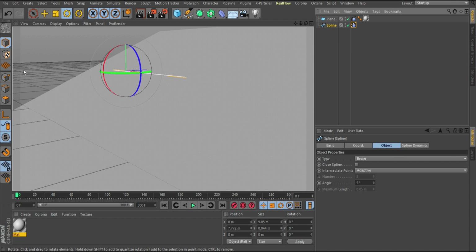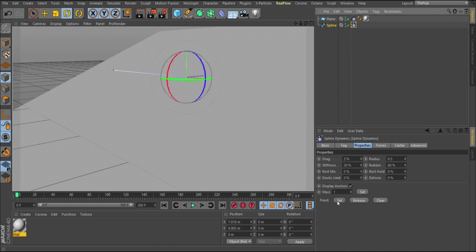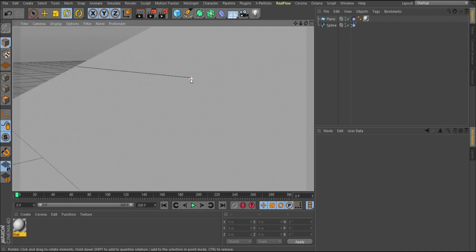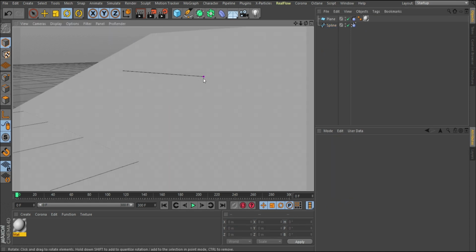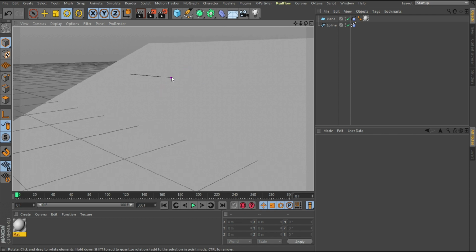If I go to this spline and go to point mode, I click on this point, then go back to the tag and set this fix. Under this fixed, I click on set, and notice what happens: it's going to turn purple. You can see the purple color. That is to tell you that this point is fixed. So if we try to simulate this now, this will be fixed here while this falls. So if we play, notice what you have.